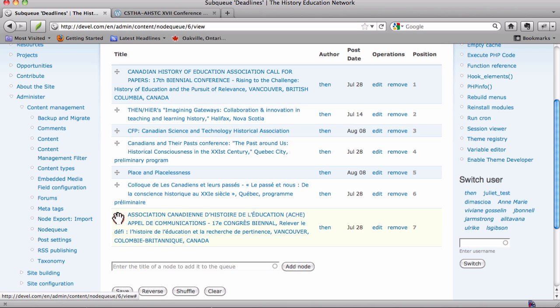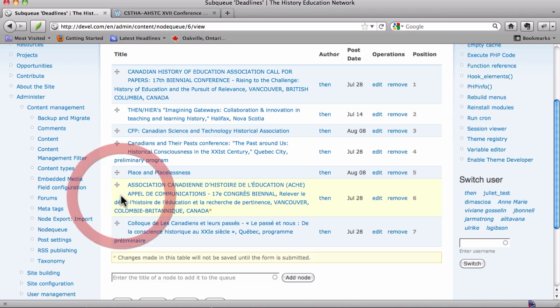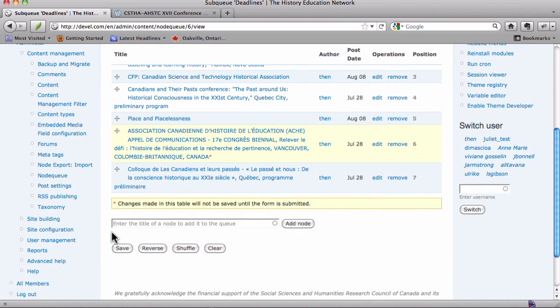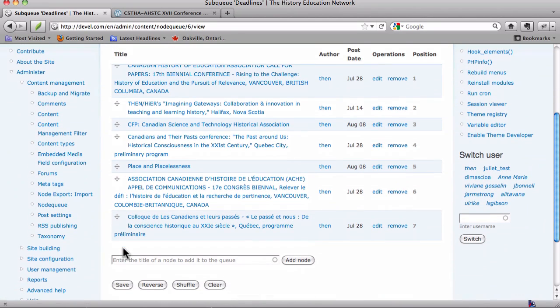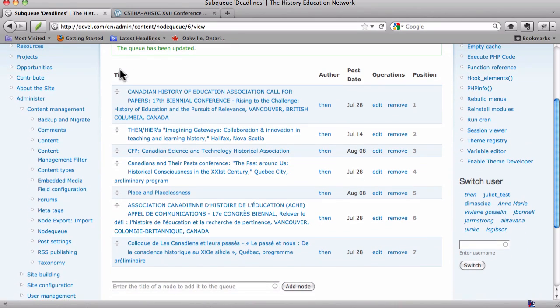So for example, if we wanted to drag Association Canadienne above Colloque there, these are the only two French deadlines. They're going to appear in that order. I'm just going to save that here. So if we're looking at the French version of the site, oh, that's interesting. I thought it promoted it all the way to the top, but no, I got confused. Yes, so Association Canadienne d'Histoire will show up above Colloque now on the French version of the site.